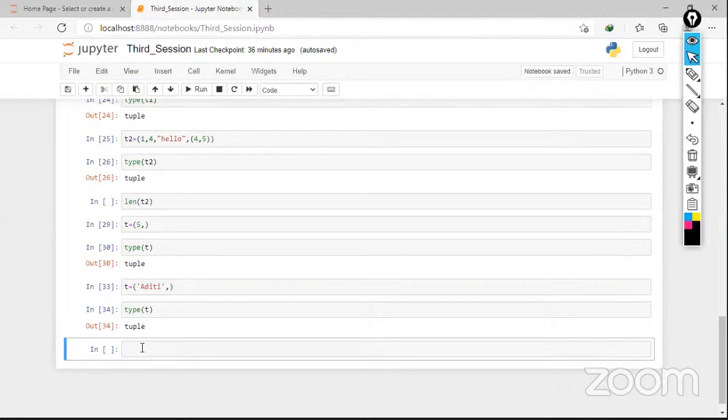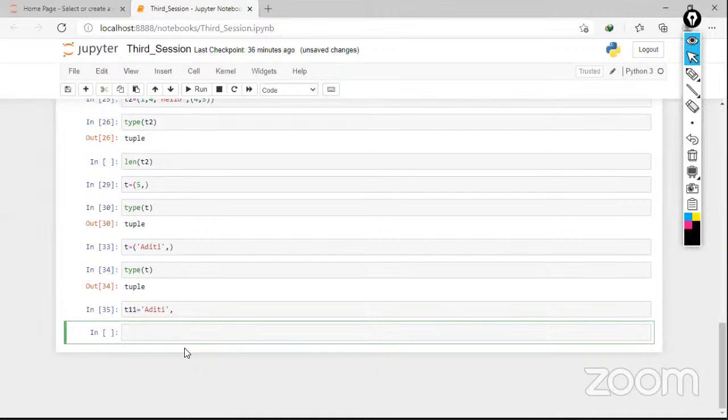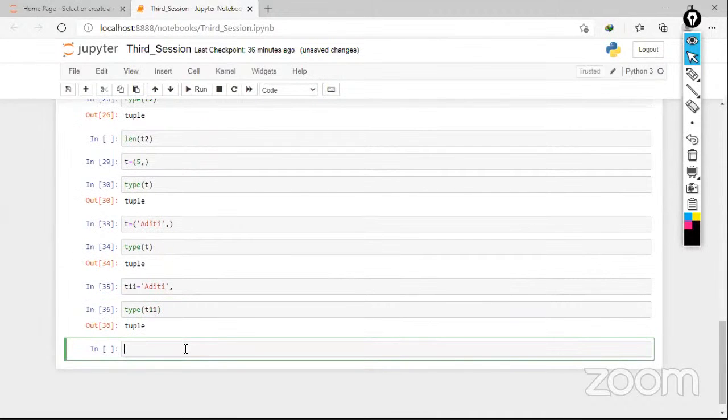In fact, if I write like this, let's say I create t11 is equal to, let's say, simple, without a comma. I'm using Aditi, let's say the name, and then this comma, and I have not used the curly braces. Now you can see over here the brackets are optional. Let me prove this for you. Now if I say type t11, you see this is a tuple.